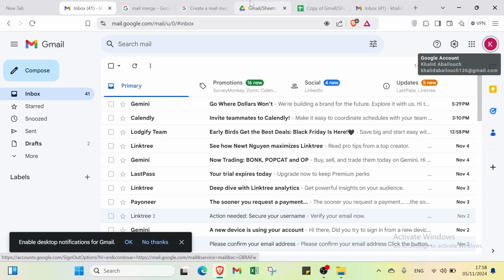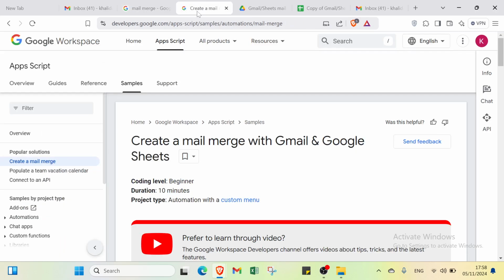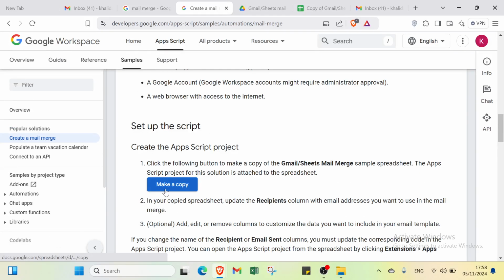So let's get started. After creating an account, you will have to go and dive into mail merge. You will find these results. You have to click on the first one, and then you will find these pages, as you can see. Right now you have to read this information to know how you can create a mail merge with Gmail and Google Sheets, or you can just scroll down and click on make a copy and you get started.